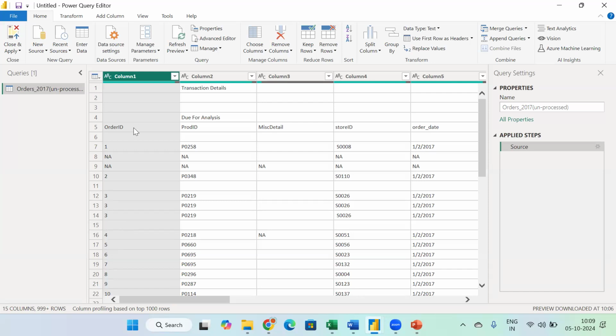Let me tell you one more thing. In the left pane here, we can see the table name, which is mentioned here. On the right pane, you can see the applied steps. Whatever steps we apply on this table will appear here.